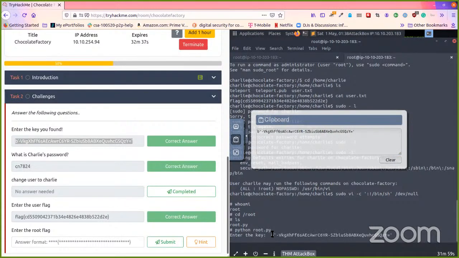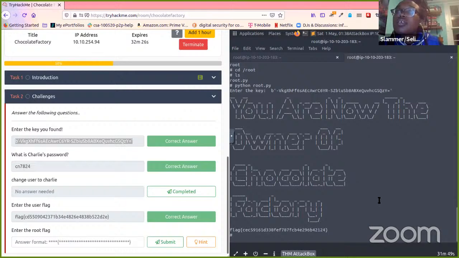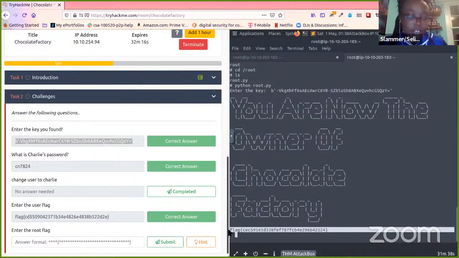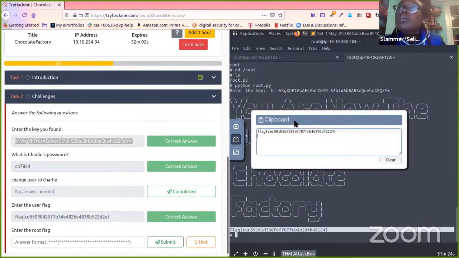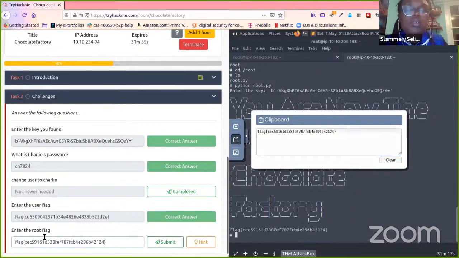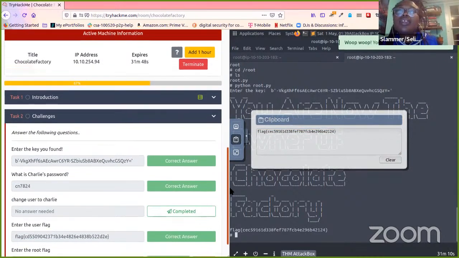Okay, and then let's see if that... we have our flag. So now we are in the chocolate factory. Now we basically have all the privileges of root at this point in the chocolate factory. So we're going to control copy that, and then I'm going to put it as my final flag. Copy, submit, and we have finished this.